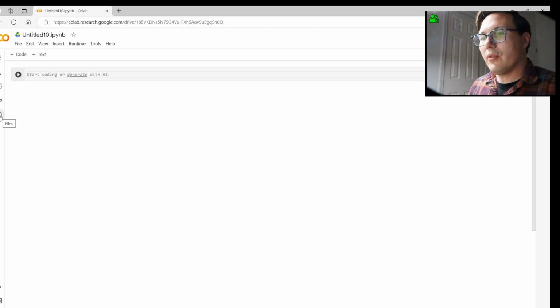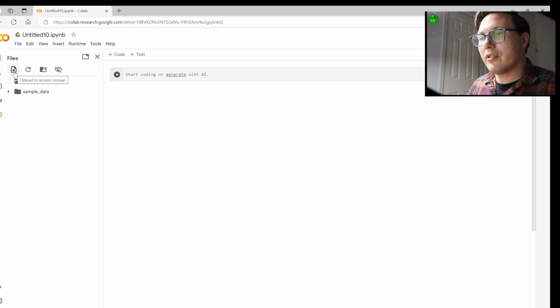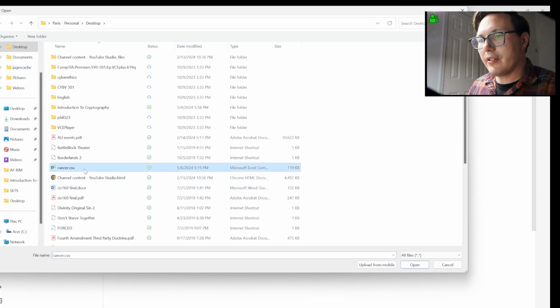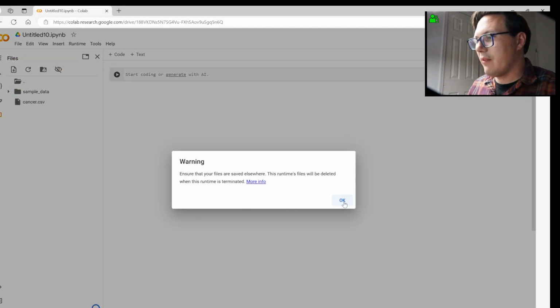Now we'll start by clicking New Notebook on the bottom left, and then once it loads, we'll go on this left-hand column and click this folder. Then under Files, we'll click Upload just below it. Select our cancer Excel sheet, open it. We can clear this warning since we uploaded it, we know it's safe.